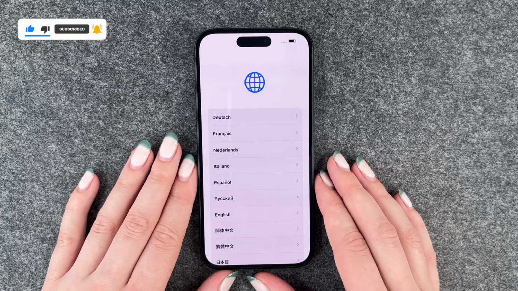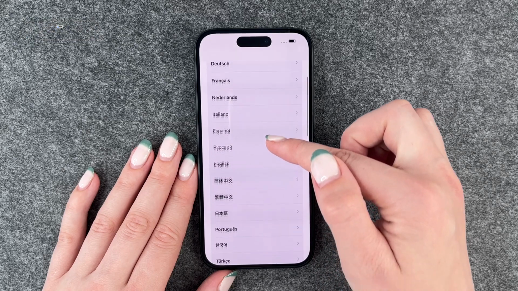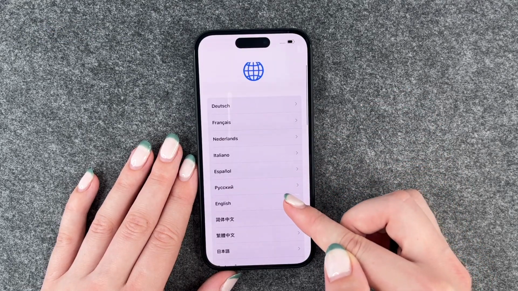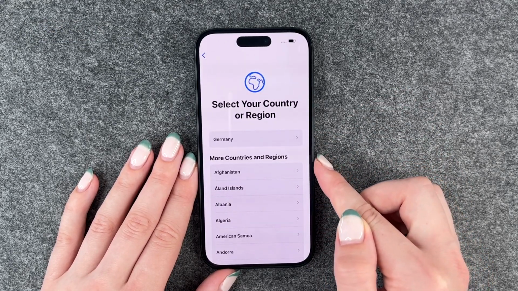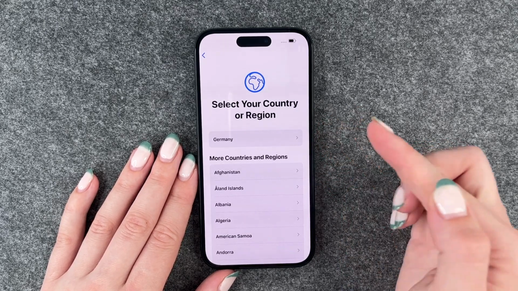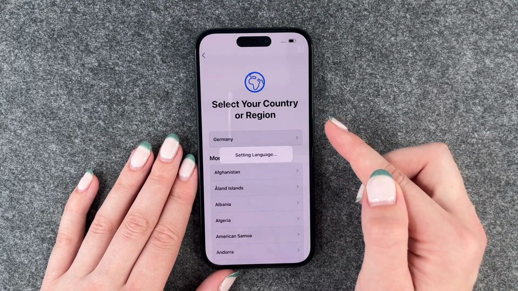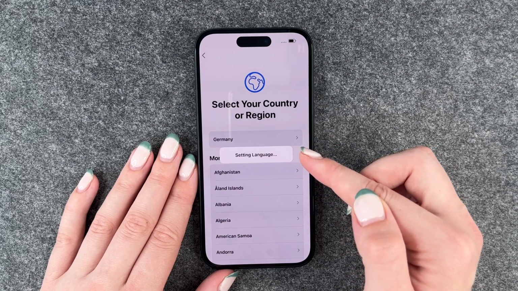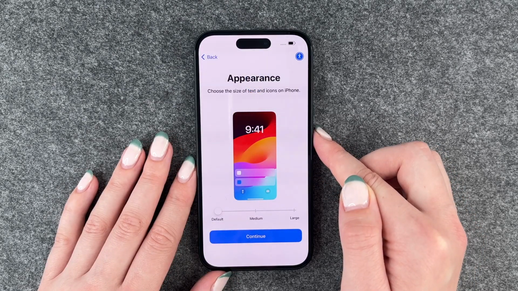First, we're going to select our language, and we're going to choose English. And then we need to select our region, which is Germany, just fine. So, setting a language.